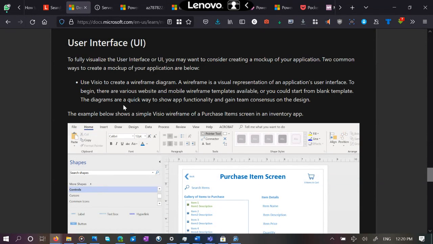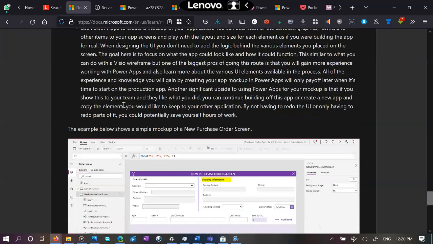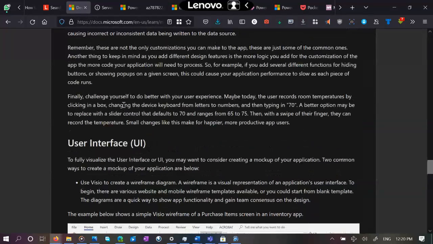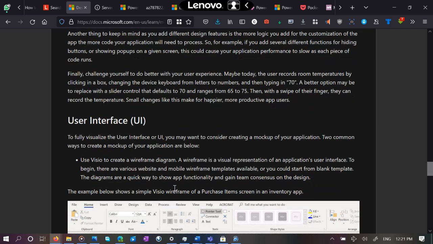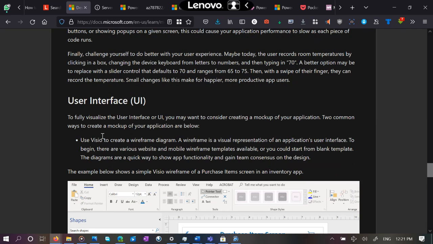So this is about the user interface. I'm not going to go too much into it, but I'll just read a bit of it. Use Visio to create a wireframe design. Wireframe is a visual representation of the application. Let me actually start here. To fully customize the user interface or UI, you may want to consider a markup for your application.